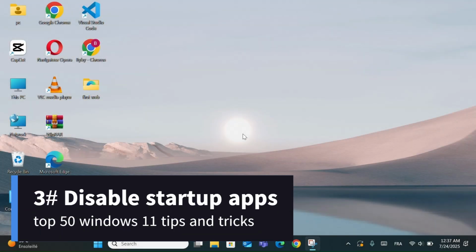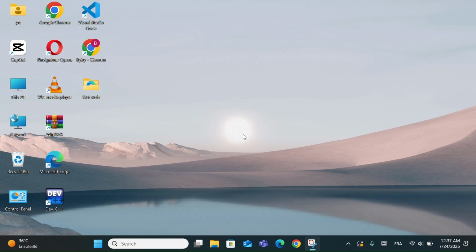The third tip is, disable startup apps. Now I'll show you how to disable startup apps in Windows 11 and stop unnecessary background programs that make your PC boot slower. Just right-click on the taskbar and open Task Manager.